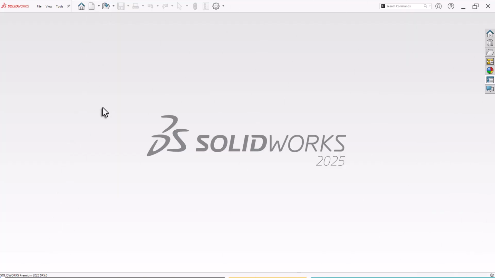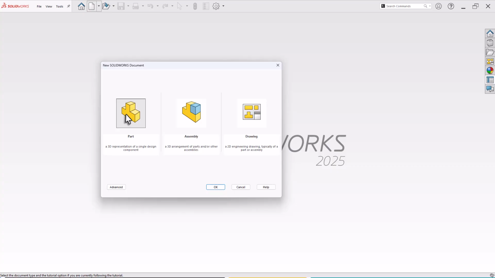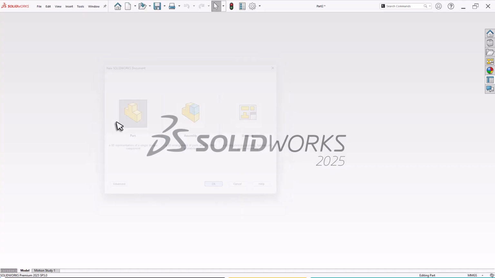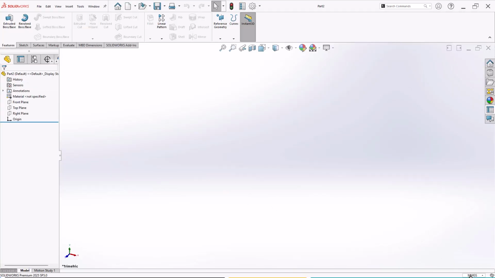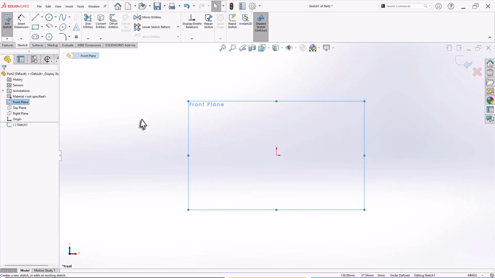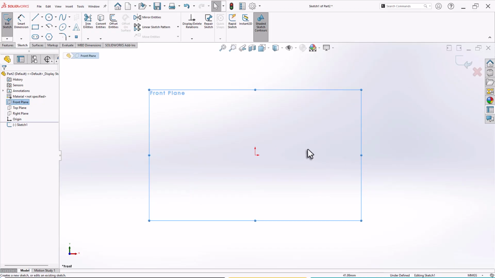Now let's try to understand the design intent in action. So click on a new file, part, and OK. Now the units are in millimeter. If you wish, you can change from here to another unit system. Now I'll go with the default file, default units. Now choose front plane and click on sketch. Do not worry right now, I have not taught you the various tools, but my intention is to teach you the concepts.